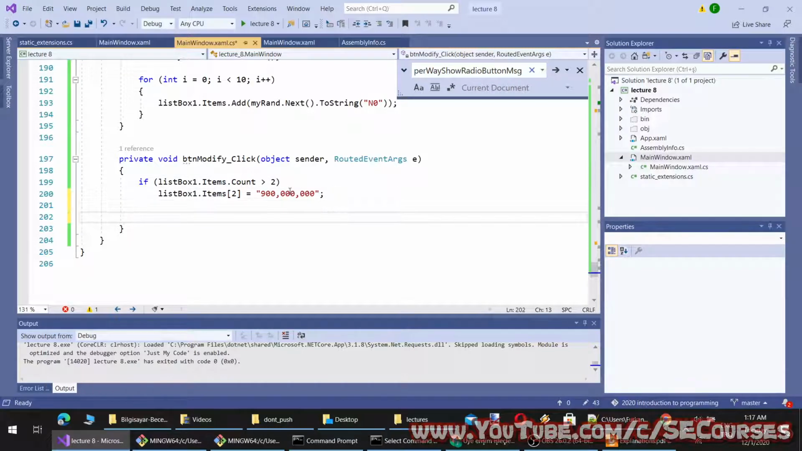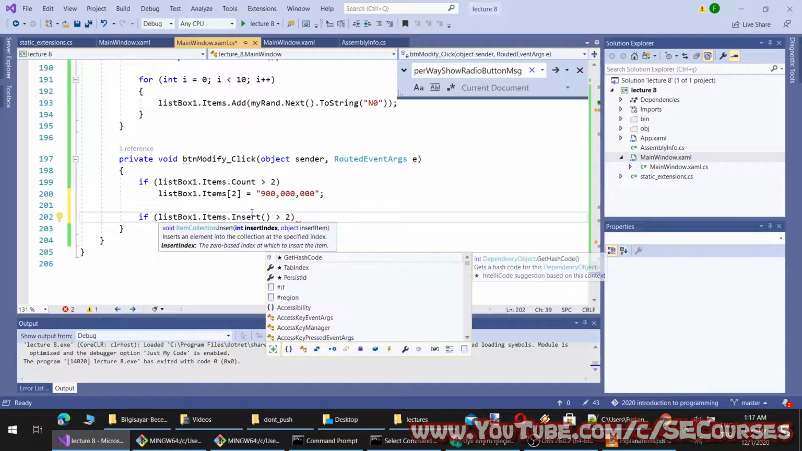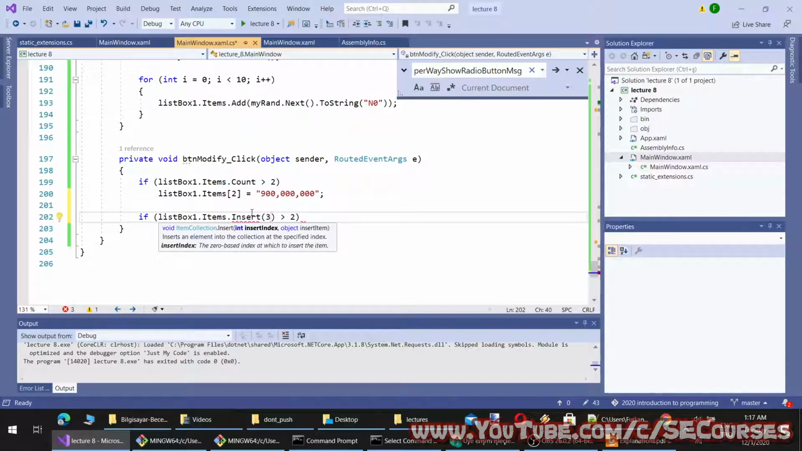And I can also make it like this: Items.Insert. With the Insert method, we can define the insert index. I will insert at the third index, and the new item will be, let's say, 75,000 billion.